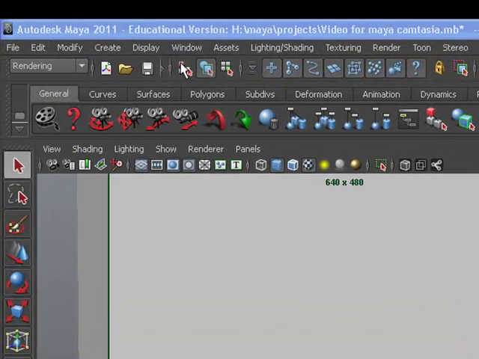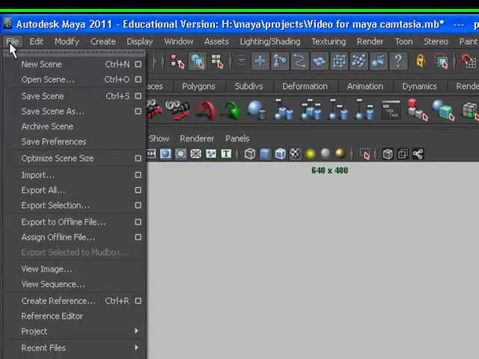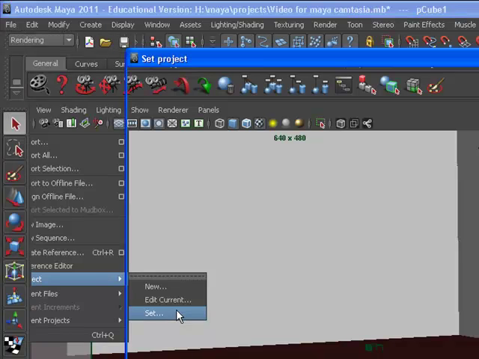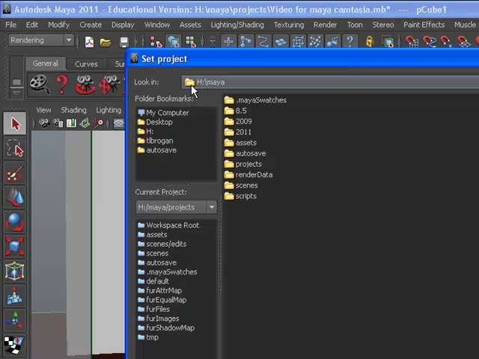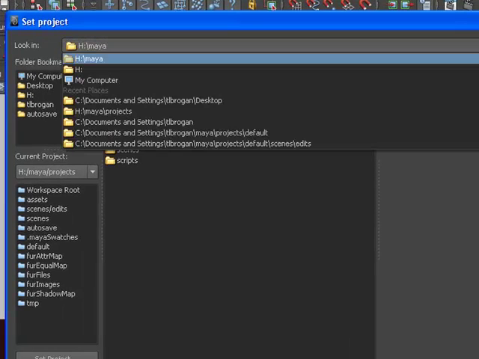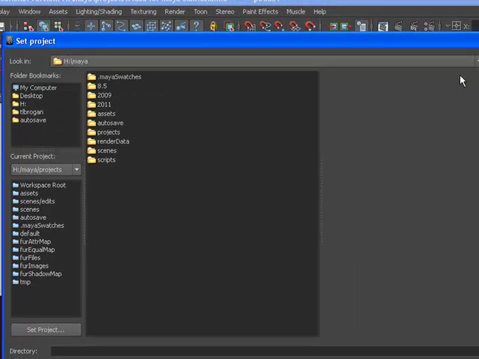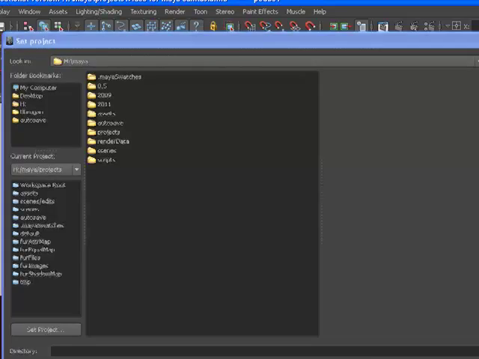At the very top is the main menu. You select File, Project, Set. Look in. I will select the down arrow and select my H drive. Or I may have a folder already called Maya and I'm going to put it in Maya, but I need to make sure I know where I'm saving to. Then I click Set.